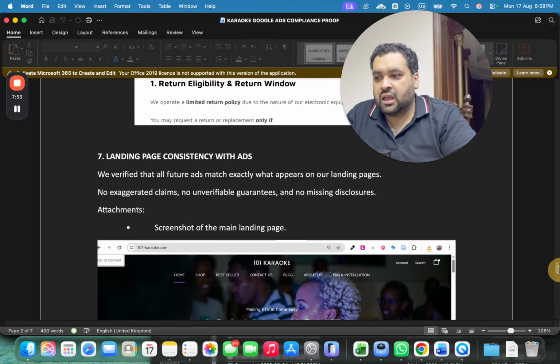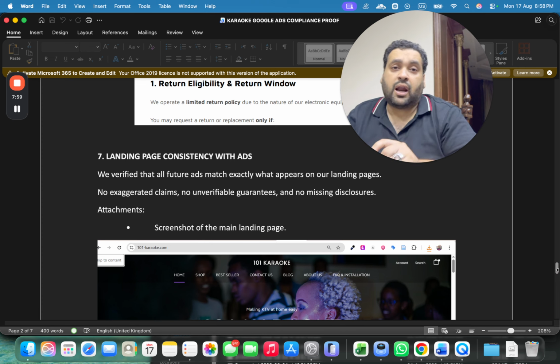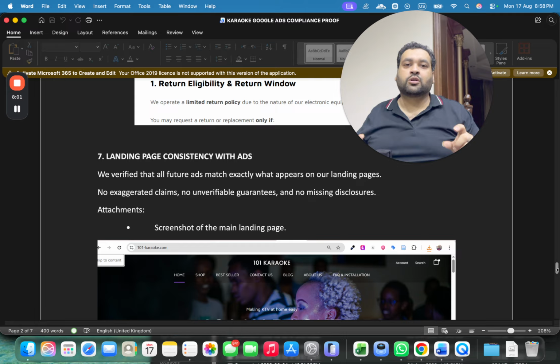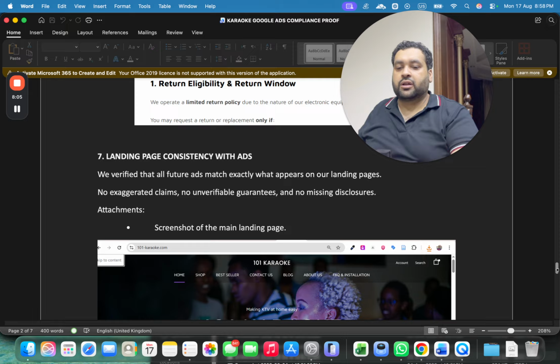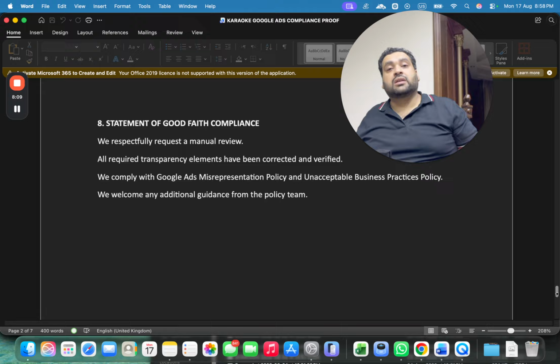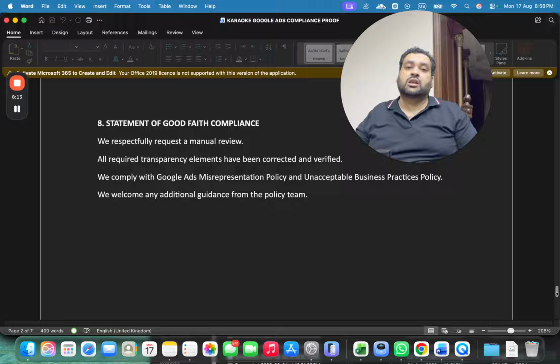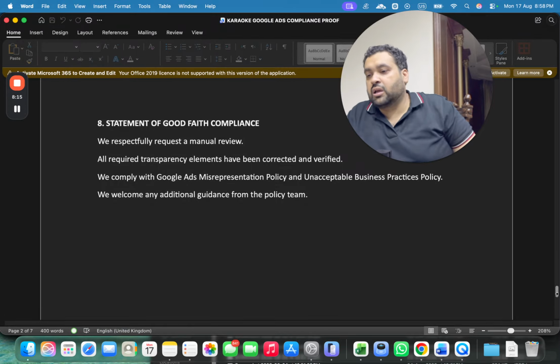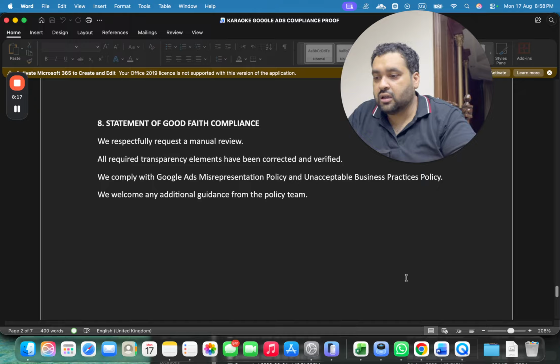Consistency with ads: we verified that all future ads match exactly what appears on our landing page. So we also look at the ad copy on Google Ads, which needs to comply with the landing page. So we worked on that factor as well. So you can see again, it's teamwork. It's not a single person's work. It's not just me, but the whole team from my side and from the client side was included to get it approved and running.